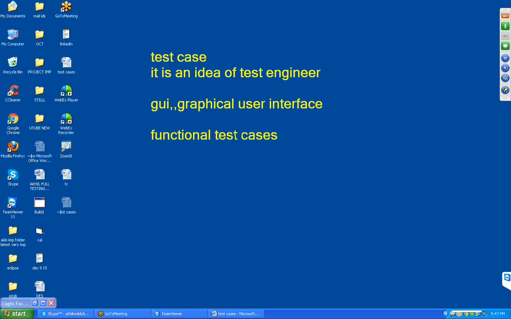If you want to write GUI test cases, we have five guidelines. Without performing any actions, we can write the test cases. That type of test cases is known as GUI test cases, or static test cases. We can write the test cases based on some guidelines.